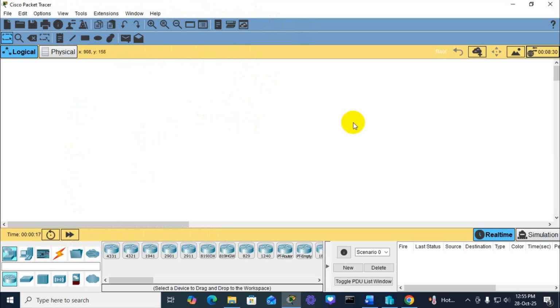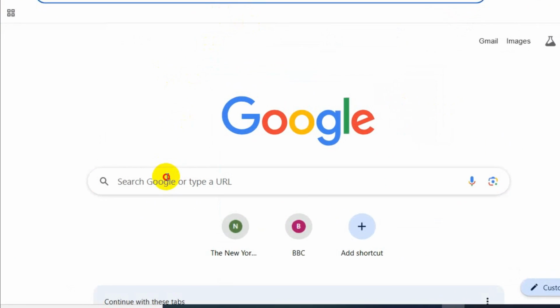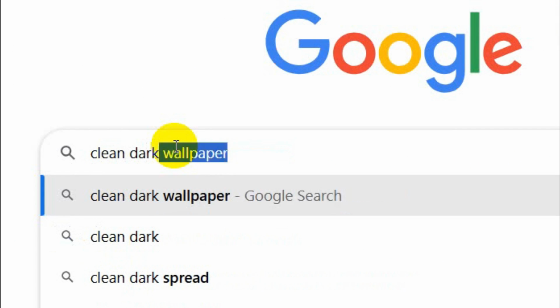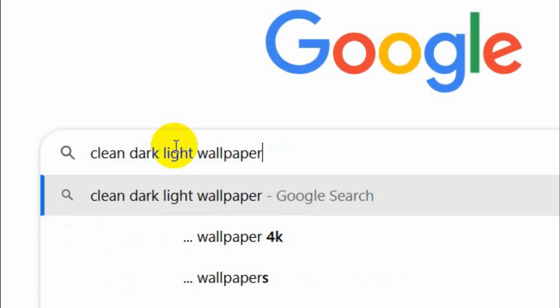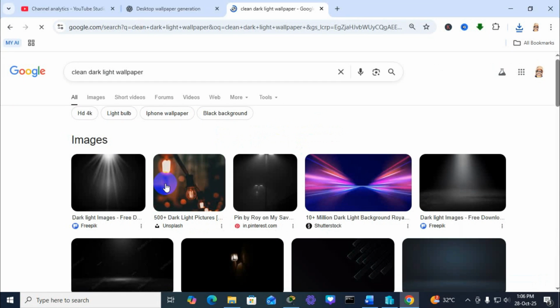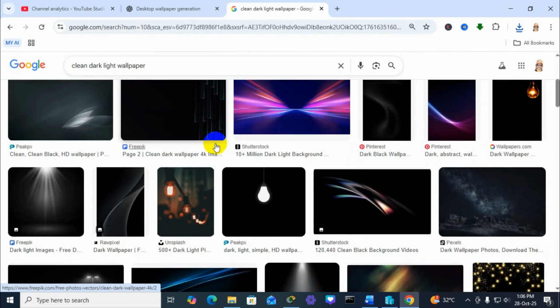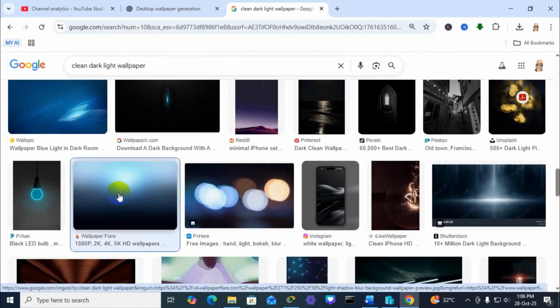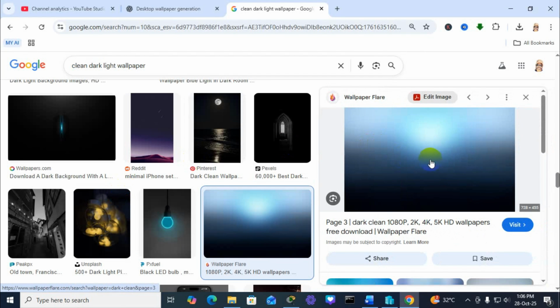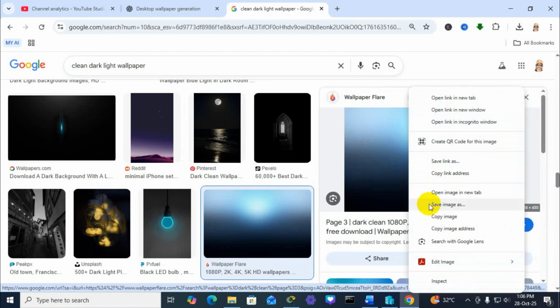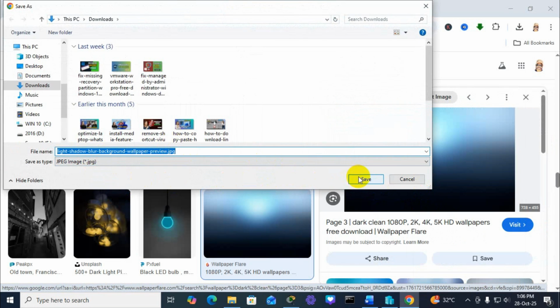Dark workspace background image. The most effective way to change the large default white canvas, making the whole environment feel dark. Go to Google search engine and in search type clean dark light wallpaper. Hit enter and you can choose your favorite image from here. Click on image tab and I am selecting this one. Click on the image and right click on it and click on save as and save the image.